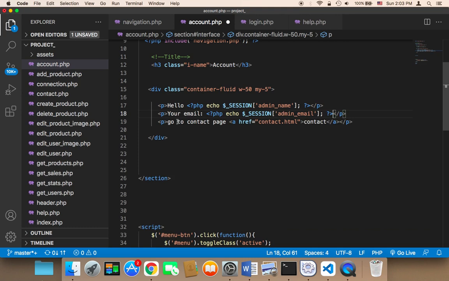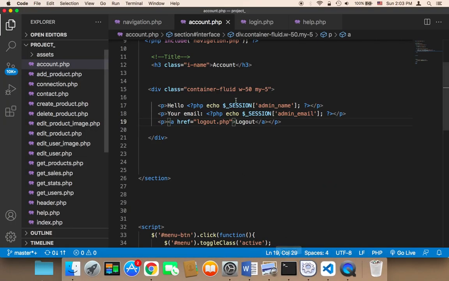Also here I'm going to say go to contact page. I'm not going to say go to contact page. Instead, I'm going to say log out. So this is just going to say log out, and this log out will have this link, logout.php. So the admin will also be able to log out from the account page.